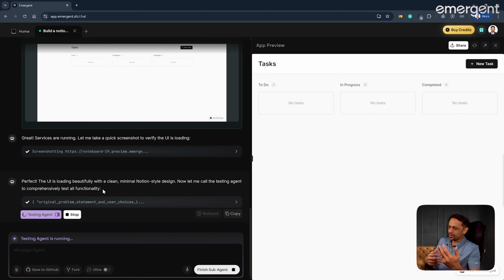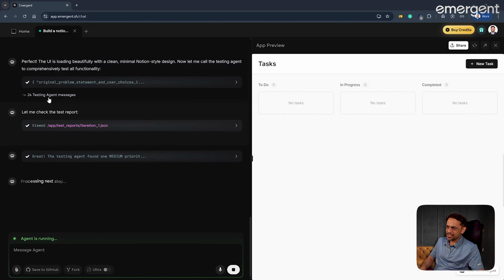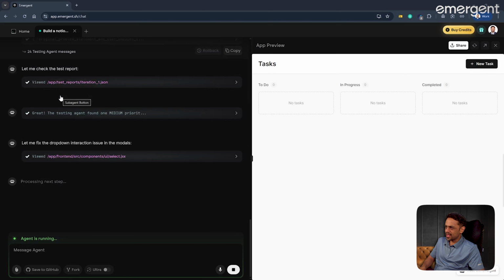It's like talking to your developer friend or something like that. Hey, you know what, I'm looking for building this, and it asks you a couple of questions like developers do, and you just give those answers. That will take care of the rest. So you can see here 24 testing agent messages, right? So it has tested the functionality.